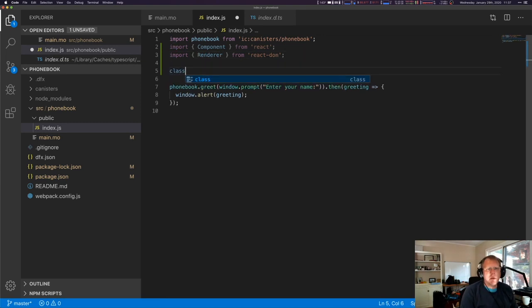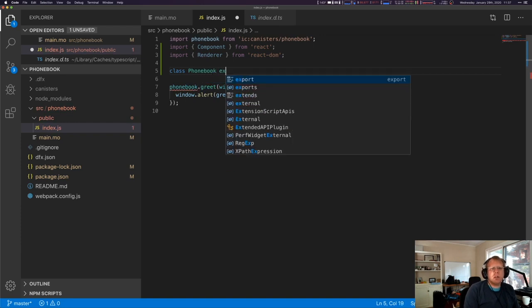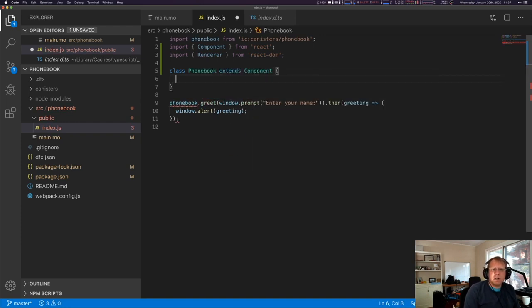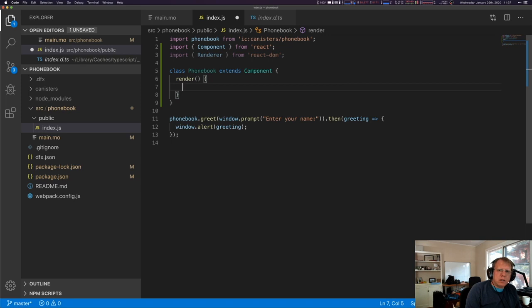And then I'm going to do phone book. Everything is going to be in the same file, I think, just because the constructor is already constructed. Render. And then I would love to use JSX. So, div hello world. We're going to do it the wrong way, but okay.